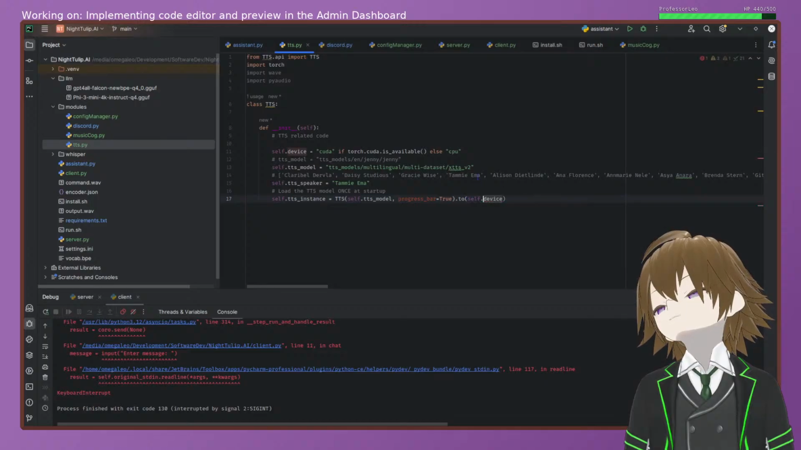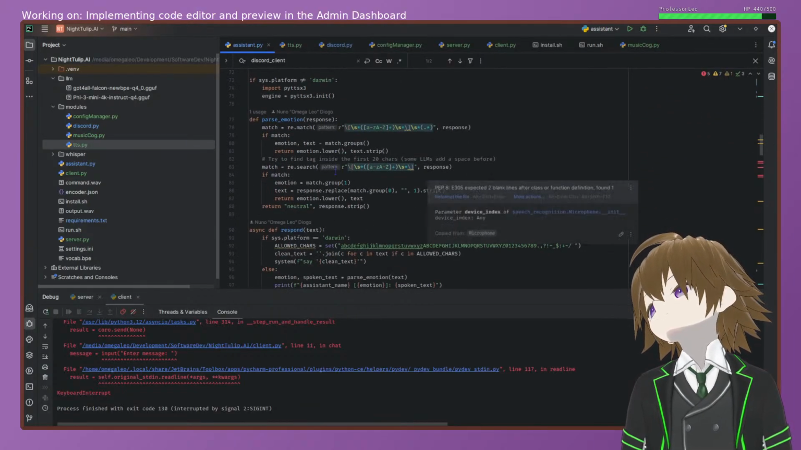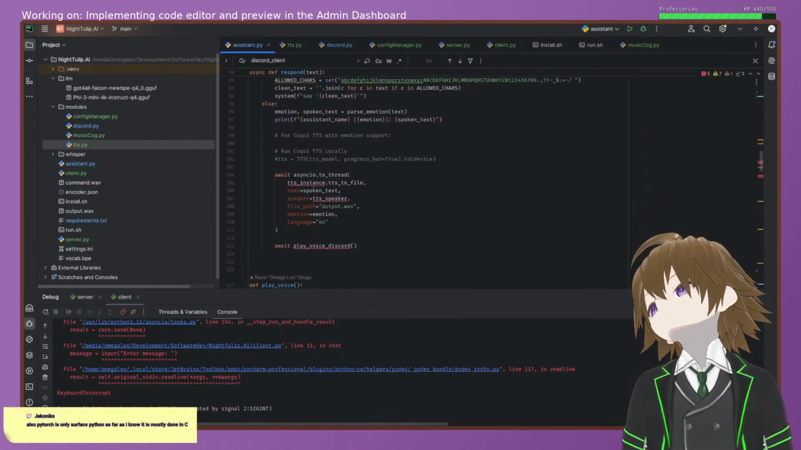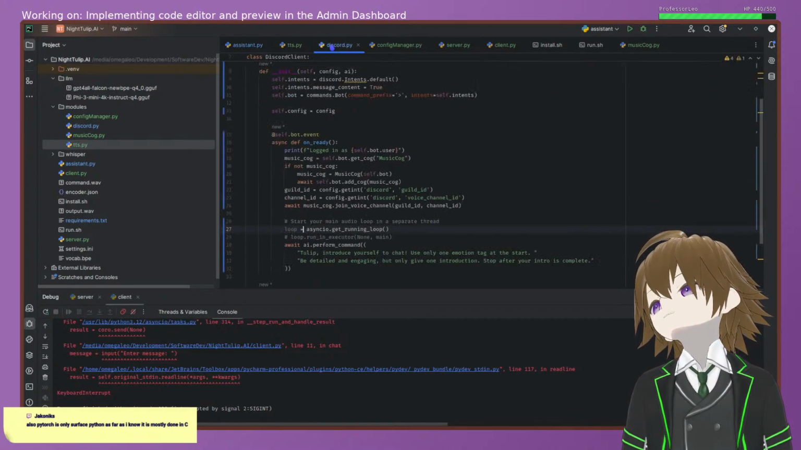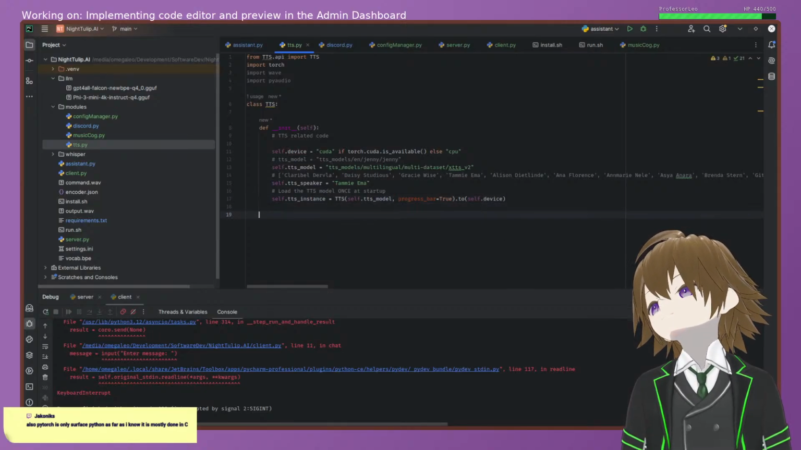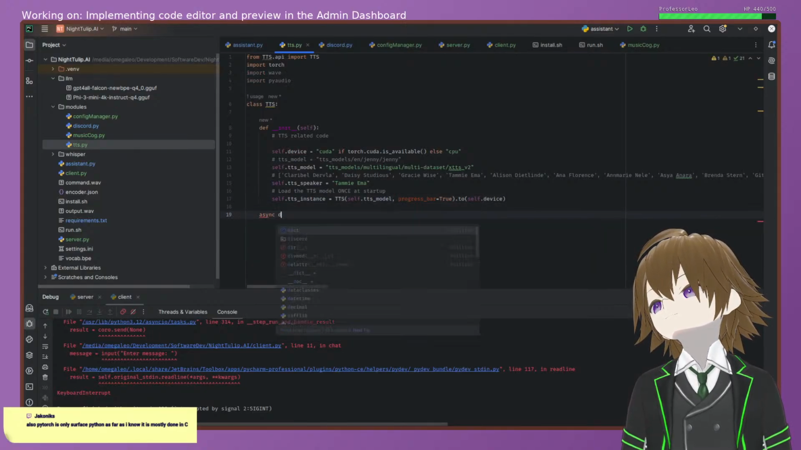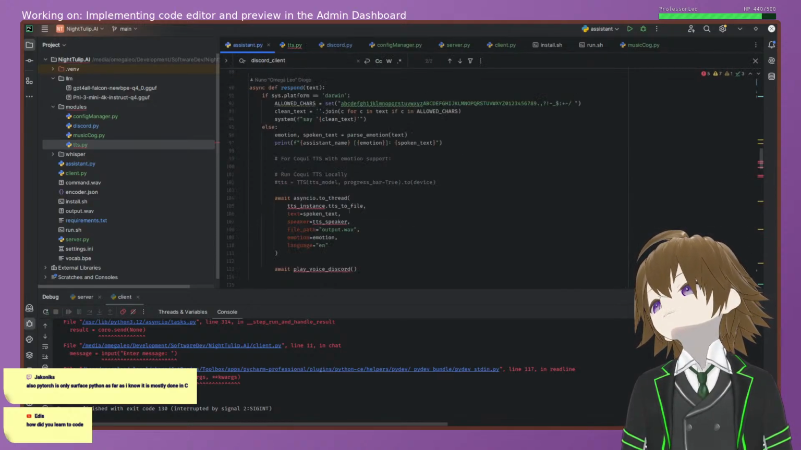To self.device. Okay, that's the creation. And now it should complain here. Yeah. Async def speak, and say self and text. Okay.